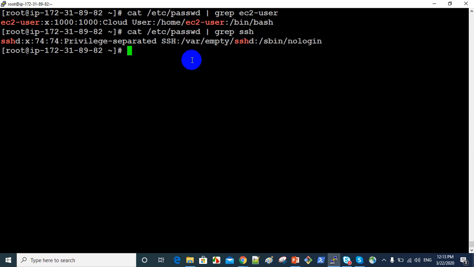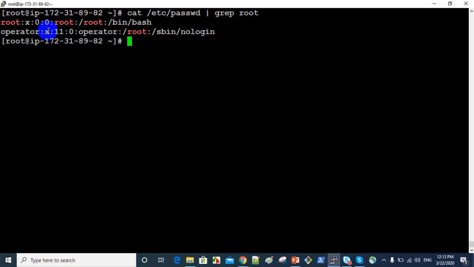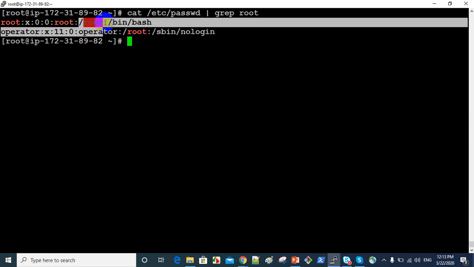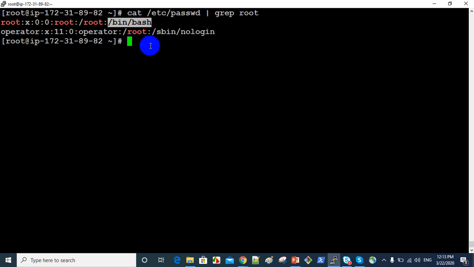Now how to check root, in the same way: grep root. See this root: password, UID 0, GID 0, because it's the root, the super user. The home directory is /root, not under /home. The shell is /bin/bash. And here the comment is operator, the main operator. So /etc is the same like that.